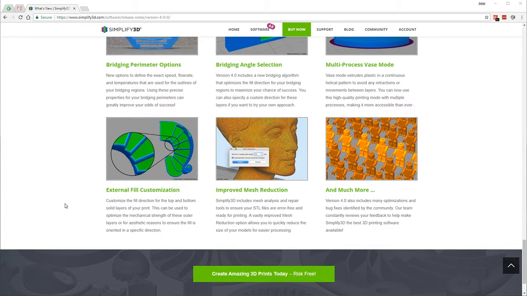Basically what this means is you can define exactly the angles at which the external fills, i.e. the external top and bottom solid layers, are printed. Now Simplify 3D say that this could be for both aesthetic and structural purposes. One additional thing I'm interested in seeing is whether, by controlling the angle of these layers, you can prevent the surfaces, the top layers specifically, or possibly bottom layers, from splitting the order in which they're printed.